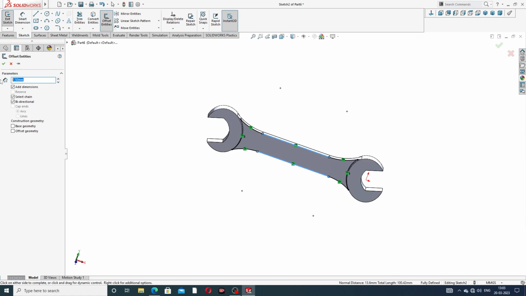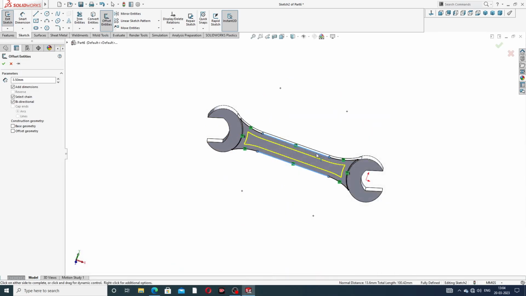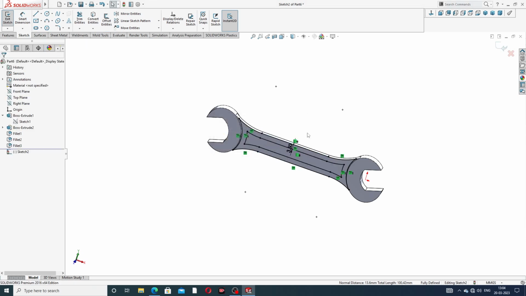Okay, this is 3.5. Okay, this is perfect. Use 3.5 as the cutout. This is 3.5 cutout. Okay, this is perfect. And click OK. Identical contours in the same sketch are not allowed. Okay, this is correct.